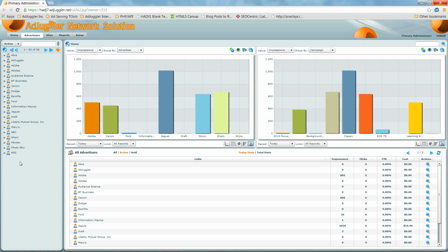going to serve across any of your sites. These would also include network tags. So if you're serving other AdJuggler tags or double-click tags, real media tags, any of those network tags you can also create within the list of advertisers.